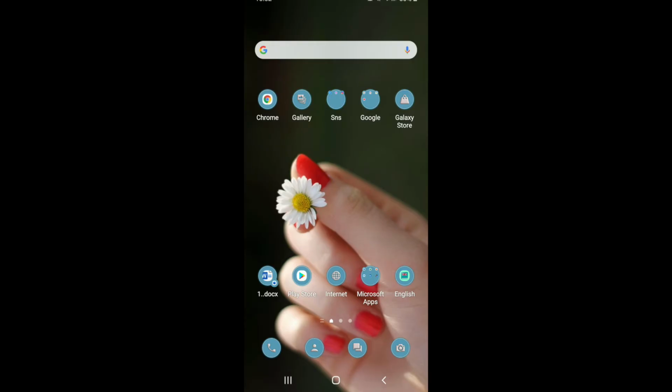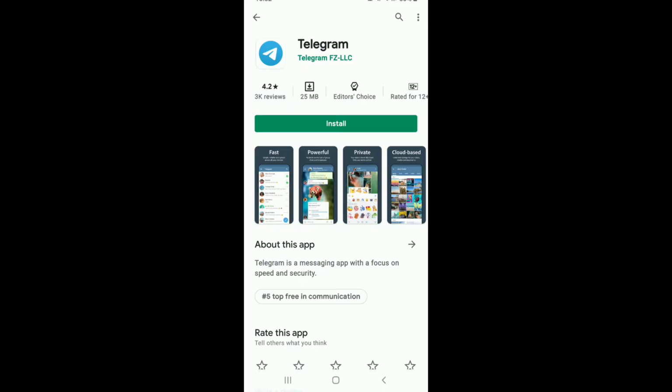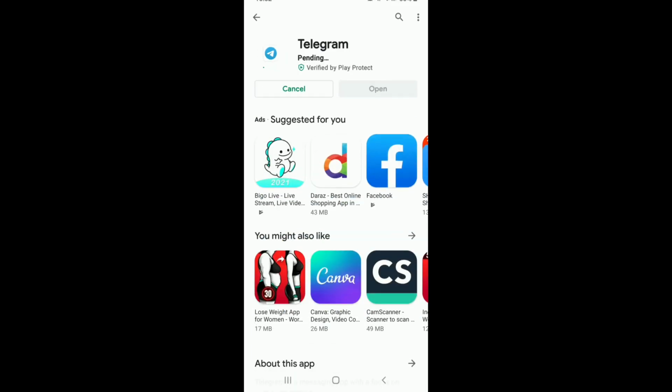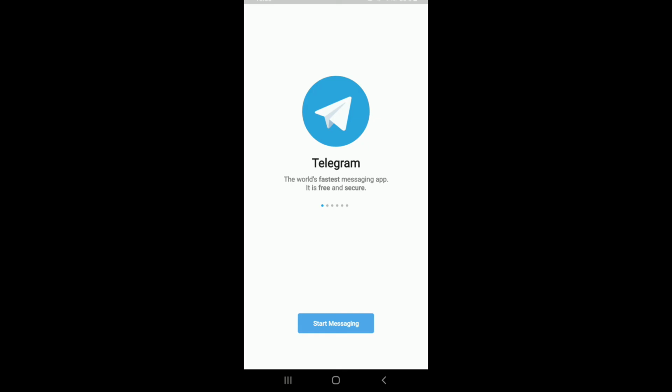In order to download the Telegram application on your Android device, go and open your Play Store. Search for Telegram in the search box and make your search. From the search result, tap on the install button to begin the download process for your application. Once the download has begun, wait for it to finish the installation and download process. Once the download is completed, tap on the open button and that way you'll be able to download and use the Telegram application on your device.